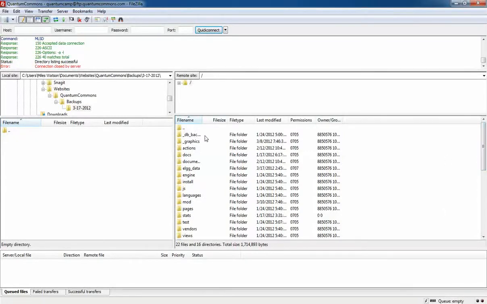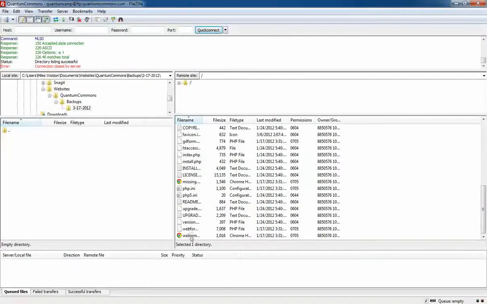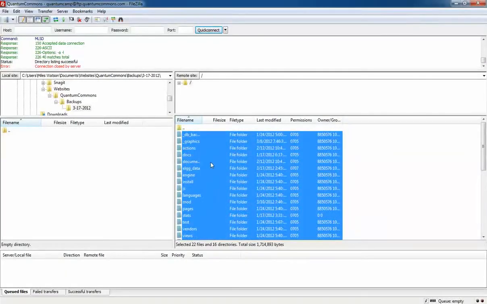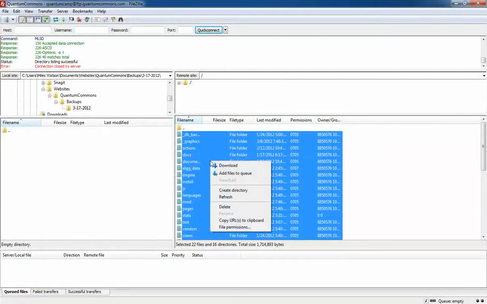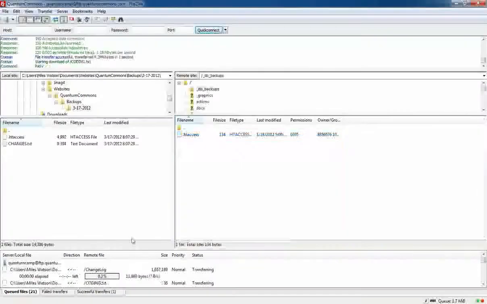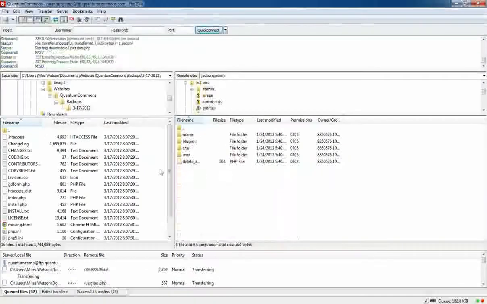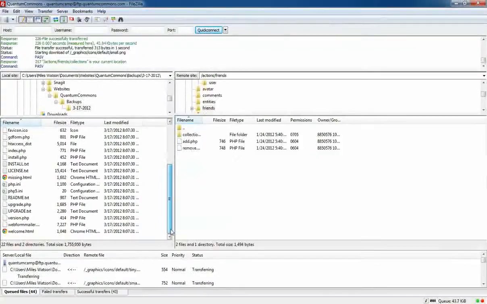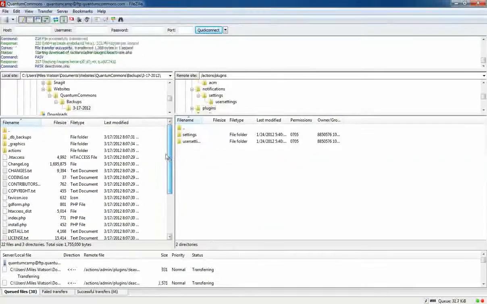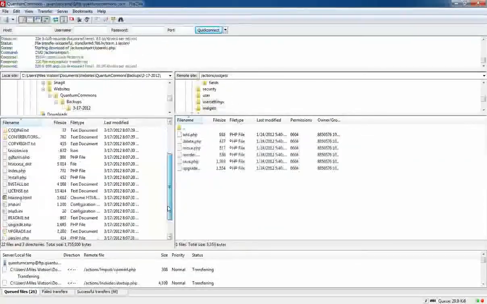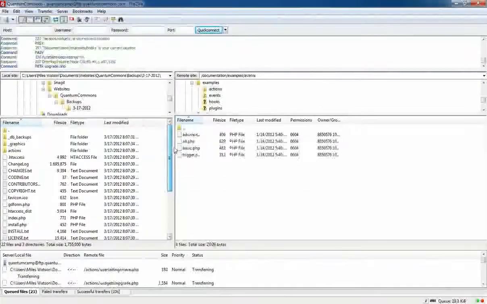these files to, I will select every one of these files, all of these, and right click on them and then click download, and those files, you can see they're popping up on my hard drive right here, and you can see that the files are transferring.